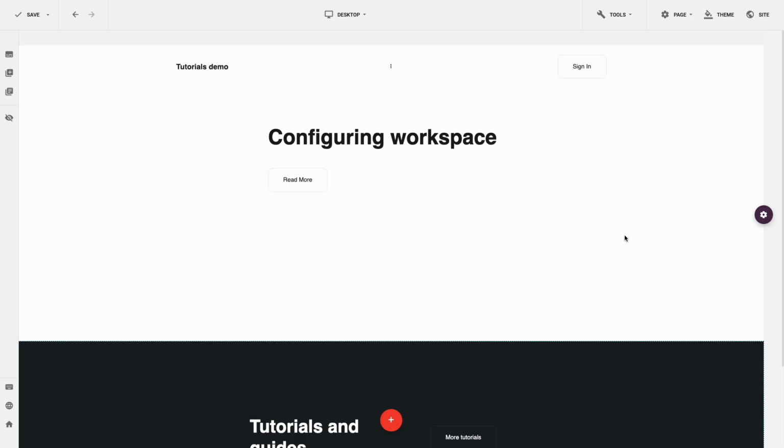Hi there, in today's video we are going to talk about how to configure the Gridbox editor workspace to edit pages faster and more efficiently. And we start from the Options panel.